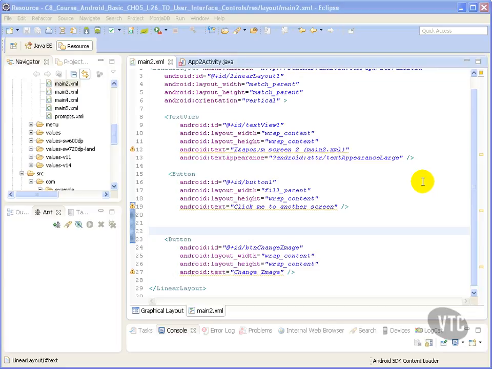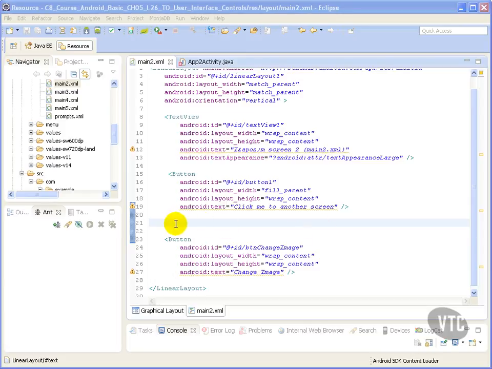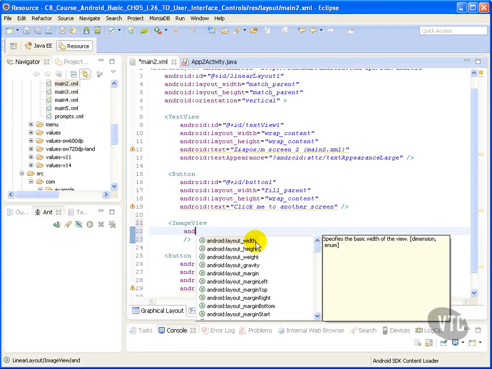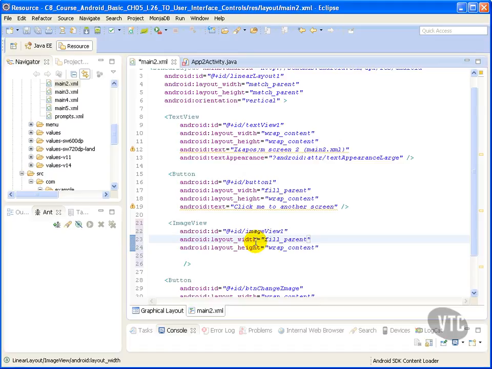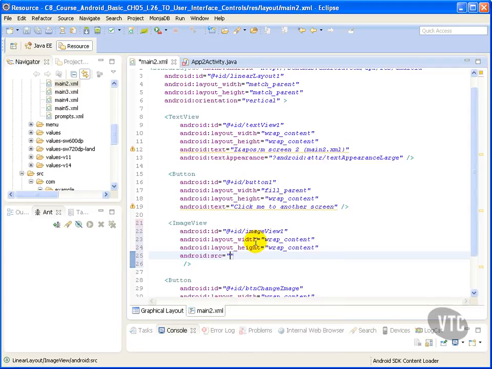Let's look at a basic example. Here I have my main2.xml within the layout folder. I'm going to add an ImageView component. I'm going to set the ID, and the value is going to be ImageView1. And I'm going to set up the layout width and height. Finally, the source is going to be found using the drawable attribute and the name.